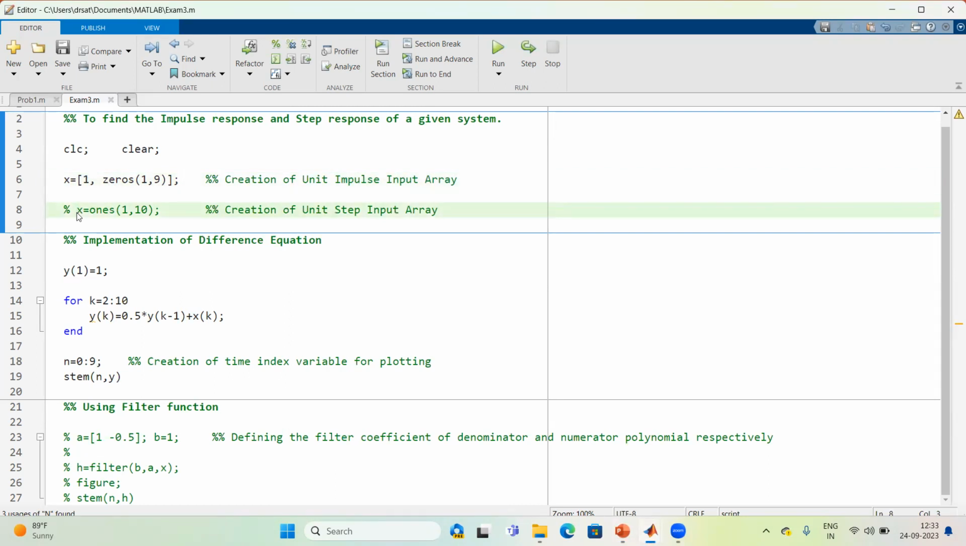Right now I have commented this line because we are interested in calculating the unit impulse response. Now let's look at how to implement this difference equation. In MATLAB, the index for any element starts from 1, so we cannot have an element like y0 or y minus 1. There can be a first sample, second sample, third sample, but we cannot have a 0th sample. So the sample index should start from 1, and we have to take care of that.